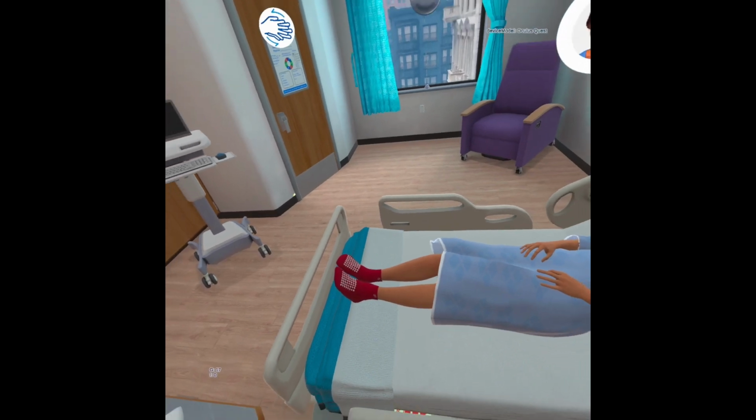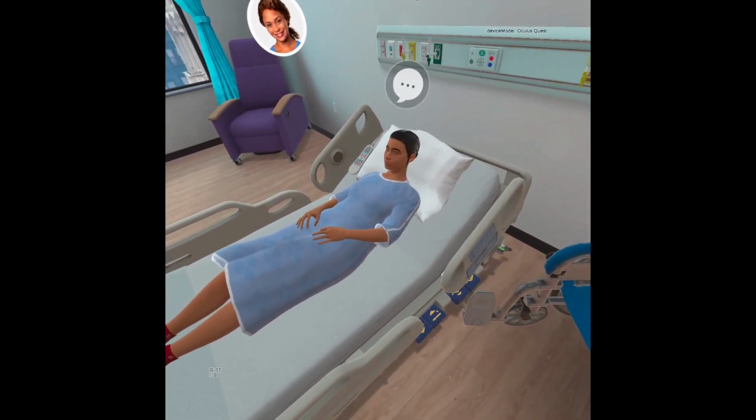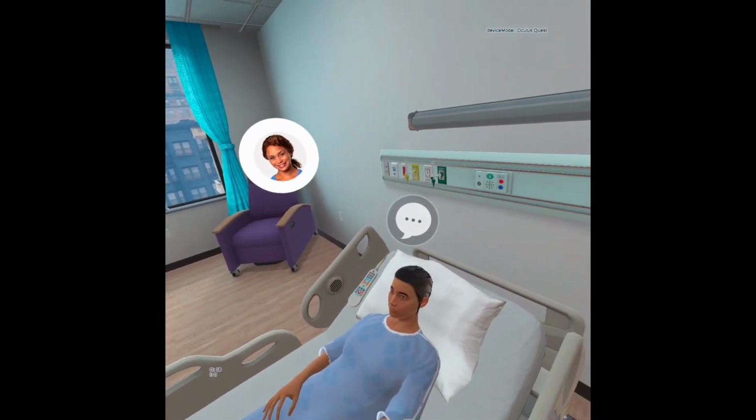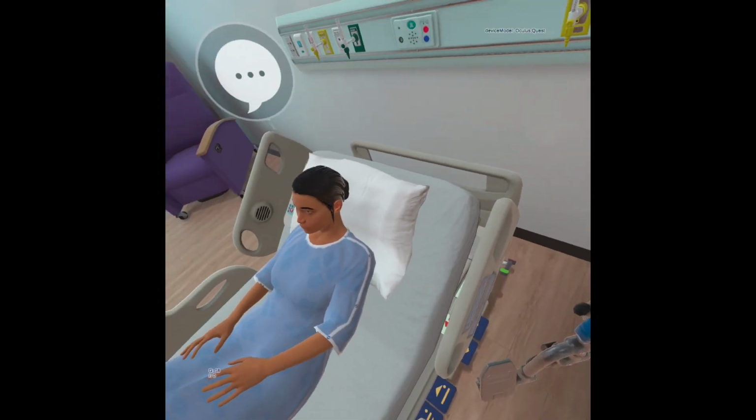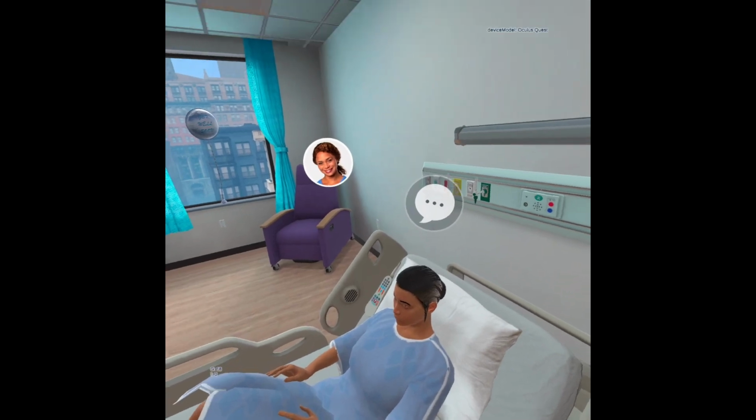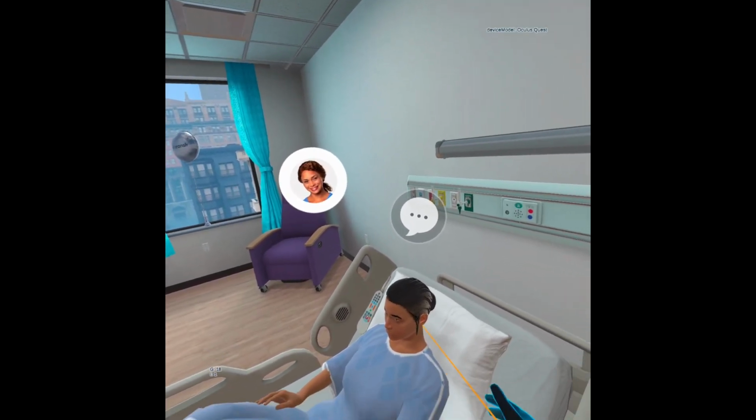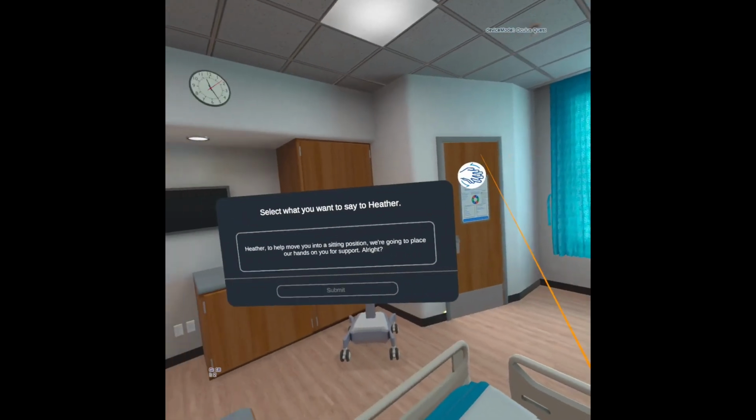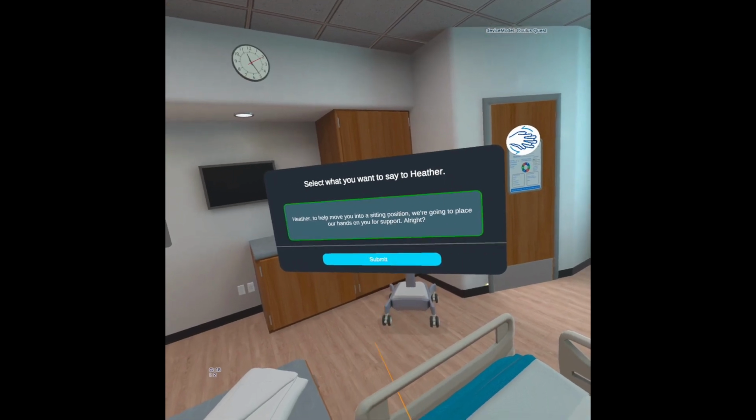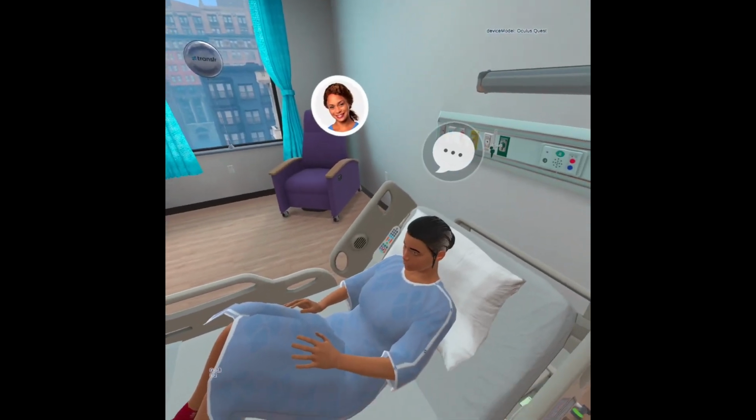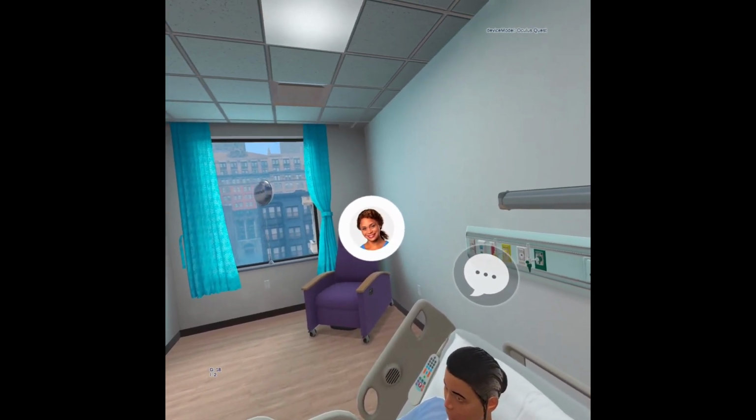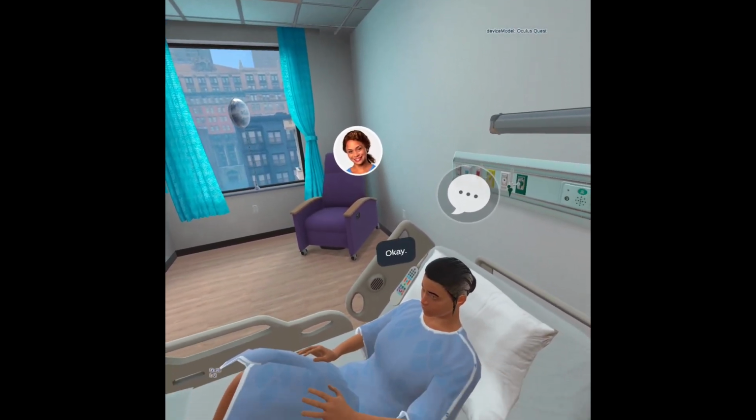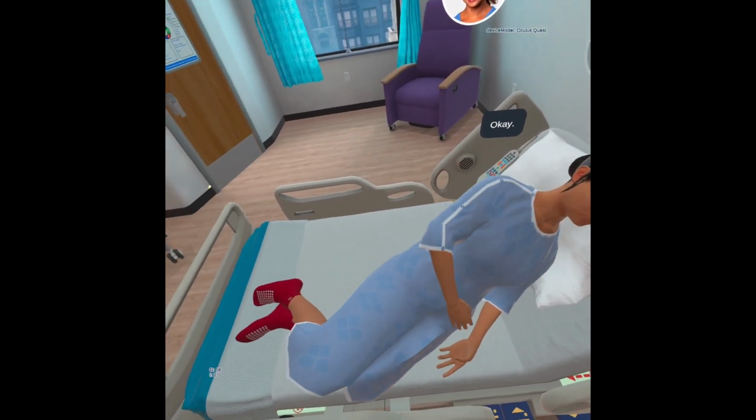Well done. Position yourself to help Heather sit up. All right, remember what to do now? Good. Tell Heather we're going to help her sit up. Heather, to help move you into a sitting position, we're going to place our hands on you for support, all right? Okay. Proceed.